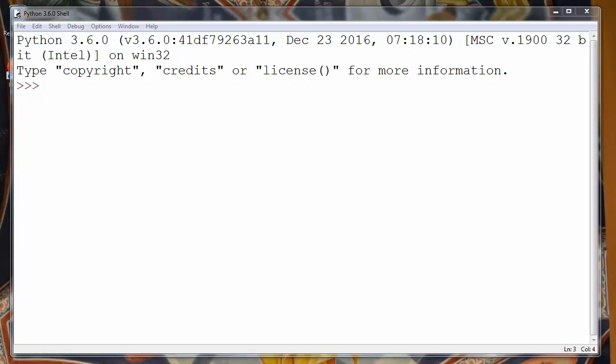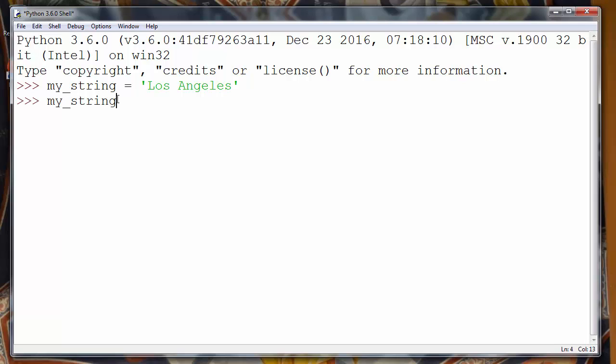Hi again. In this lesson, we're going to talk about how to find if a string contains just alphabetic characters. Let's define a string, let's call it my string, and let's put inside our string the words Los Angeles. Let's see, does our string contain just alphabetic characters?